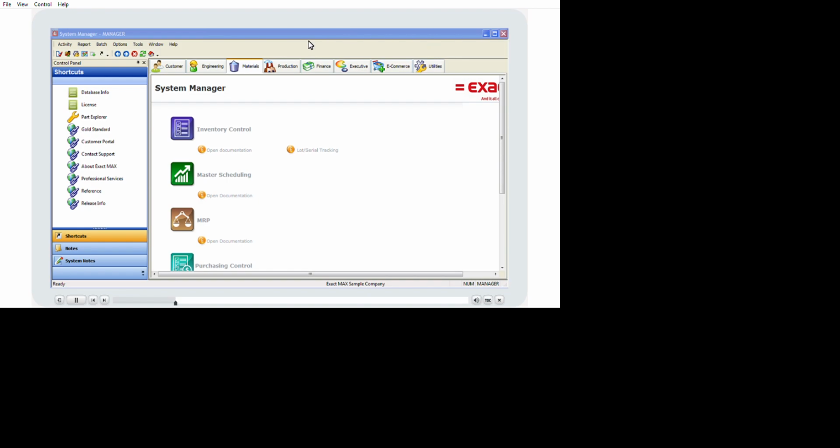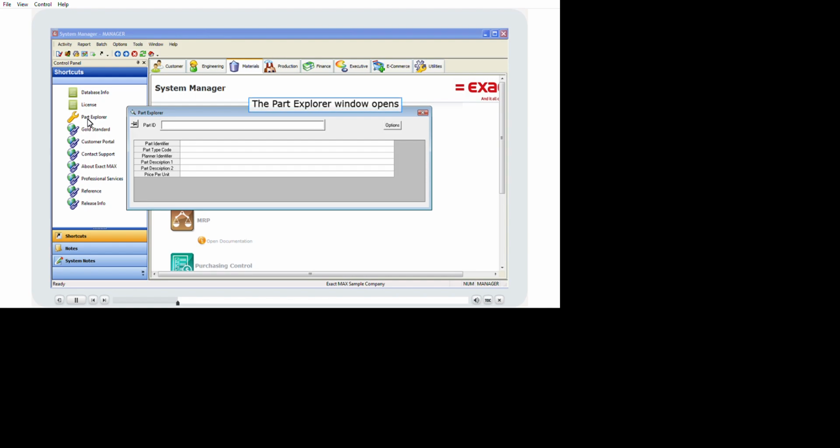To open the Mac's Part Explorer, double-click on Part Explorer from the Shortcut pane in the System Manager. The Part Explorer window opens, showing the default items chosen to view when looking up Mac parts using this utility. To pin or lock the Part Explorer so that it remains open at all times, click on the pin icon in the upper left corner of the screen.